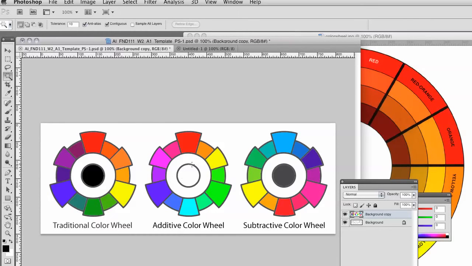If you're just designing on the fly, like I think most people end up doing, you're going to be thinking in terms of complements: yellow and purple, red and green, blue and orange, etc.